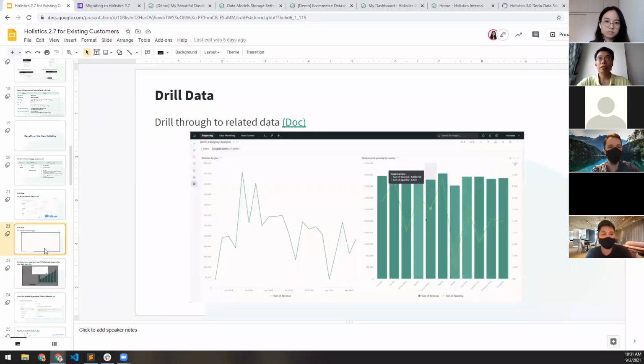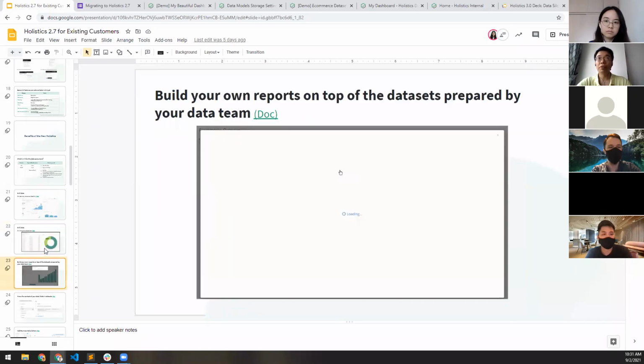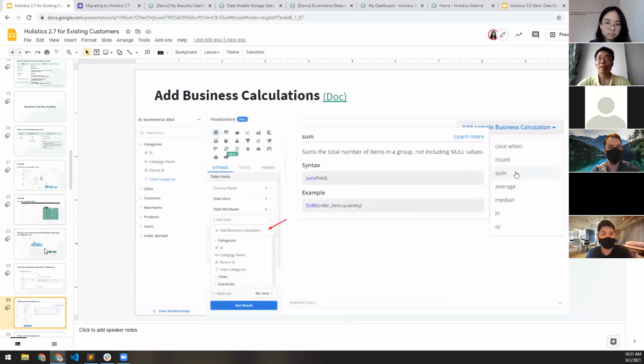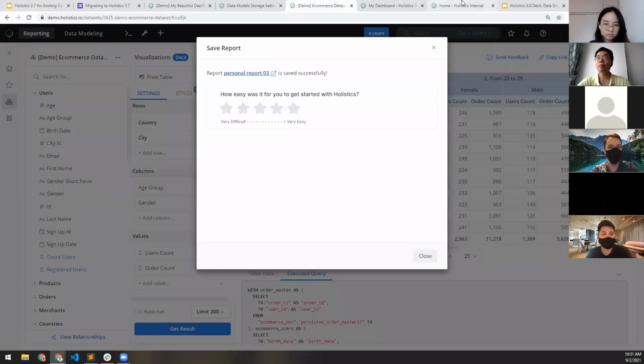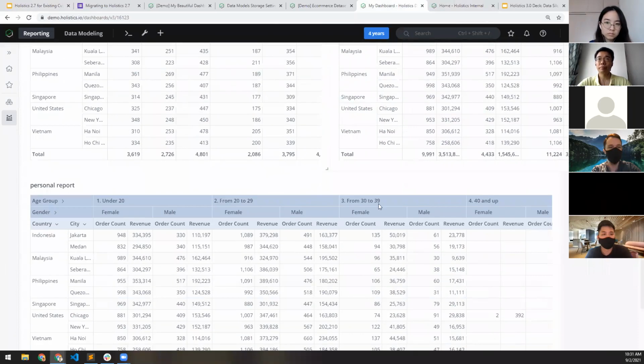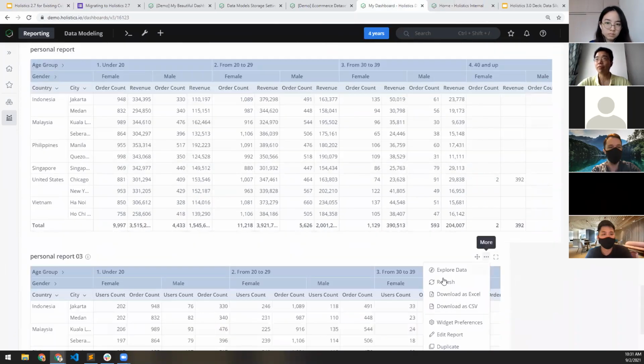So I shared with you the drilling of data, building your own reports, and knowing the context of your data fields. So you reduce the communication overhead between the data consumer and the data team asking what this data means. Another thing you can do when you're creating a widget is add custom business calculations. This is something that's still in the alpha stage.